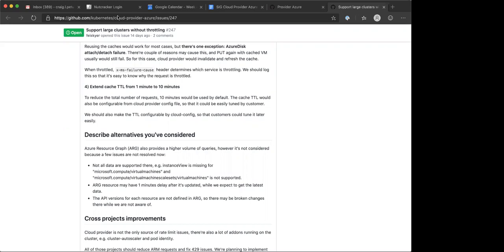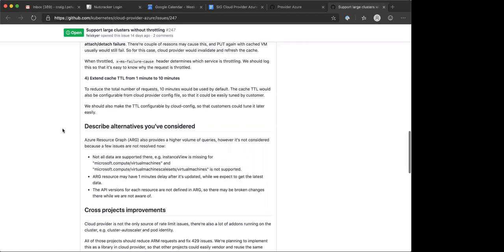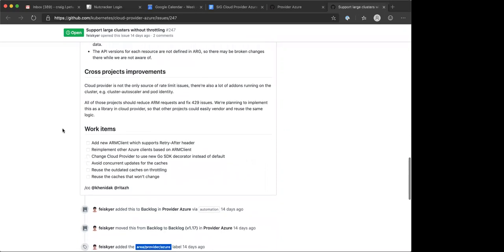So there are actually two large changes, the 2 and the 3. So we may still need some changes in the cloud provider, in the Azure SDK client-side code, to make sure the large clusters would work.